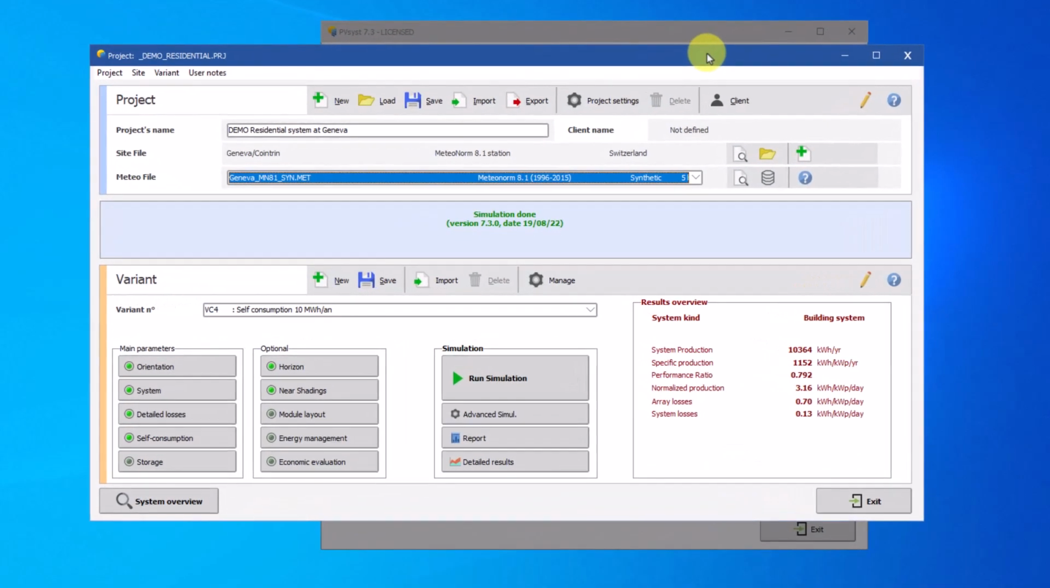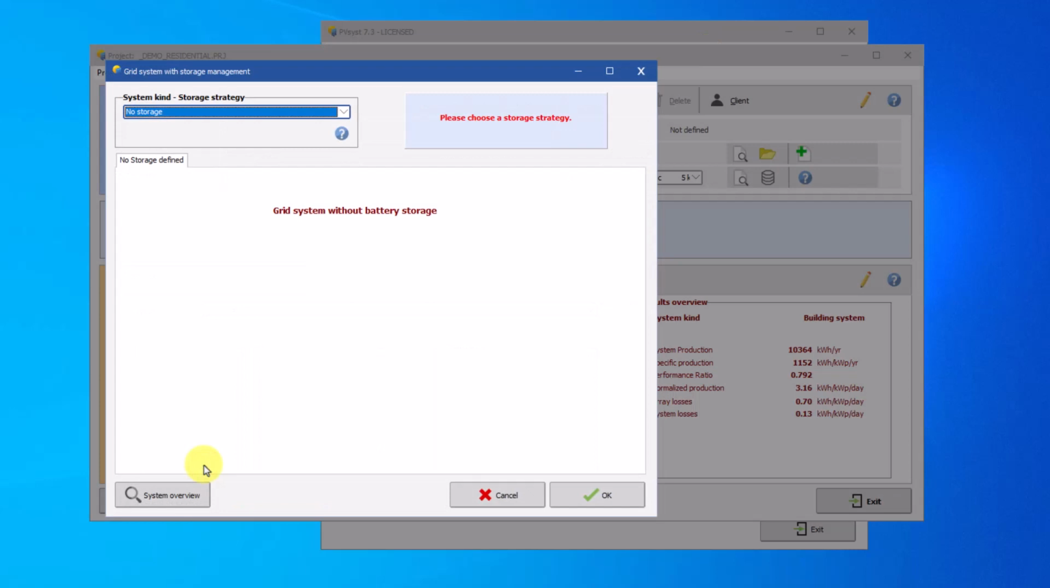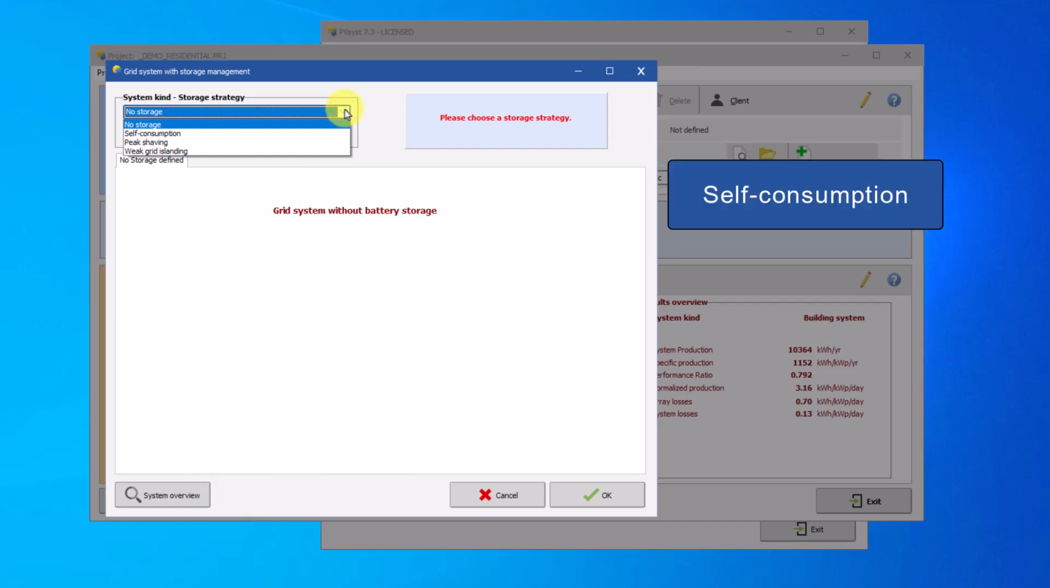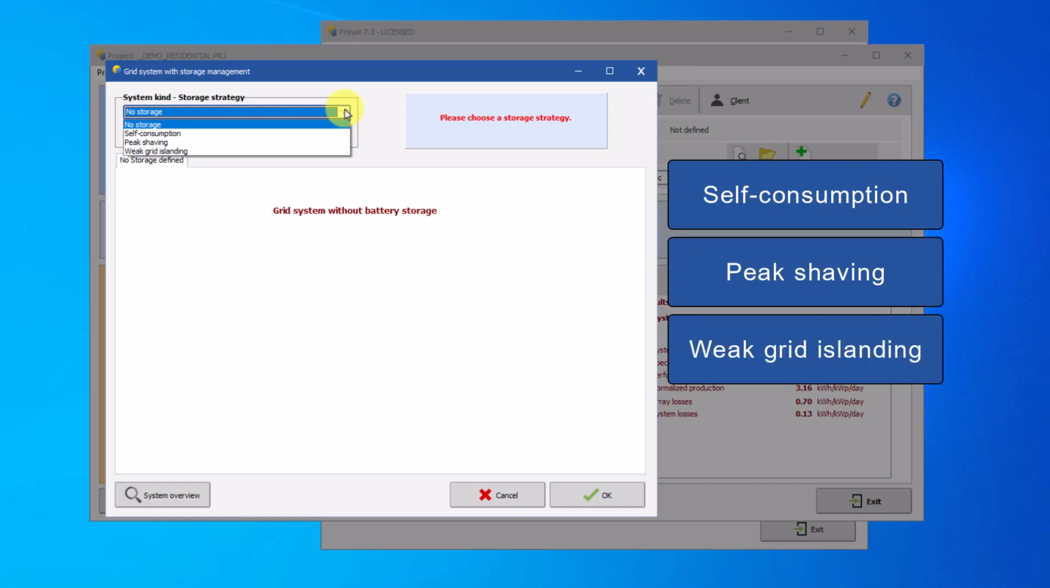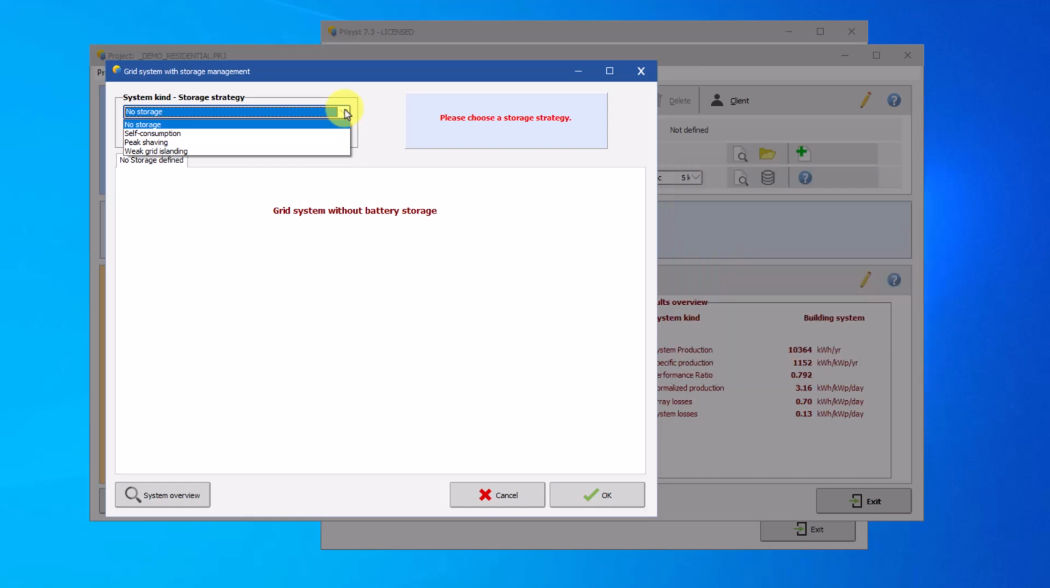In this tutorial, we will use the demo residential system at Geneva, variant VC4, where all the main parameters have already been defined. Click on Storage. First, you have to choose a storage strategy in the drop-down list. PVsyst provides 3 different strategies of storage: self-consumption, peak shaving, weak grid islanding.